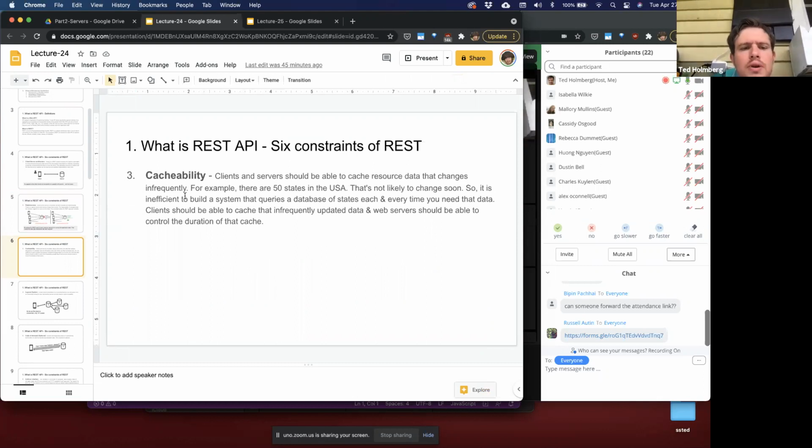Let's talk about constraint 3, the concept of cacheability. Clients and servers should be able to cache resource data that changes infrequently. For example, there are 64 parishes in Louisiana. There are 50 states in the US, right? These are all pieces of data that aren't likely to change anytime soon, not tomorrow or next week or next month. So it's inefficient to build a system that would query a database of states or parishes each and every time you need that data.